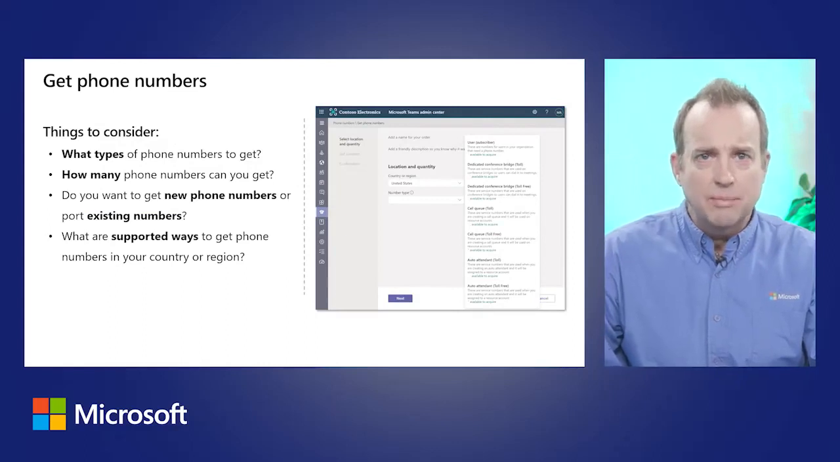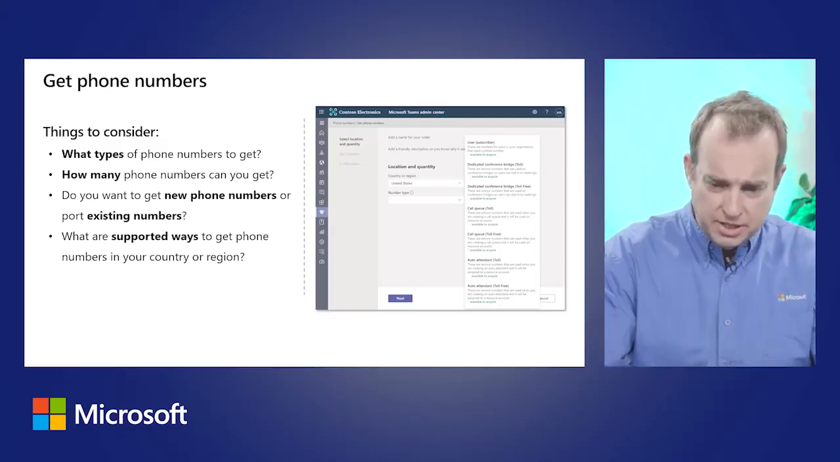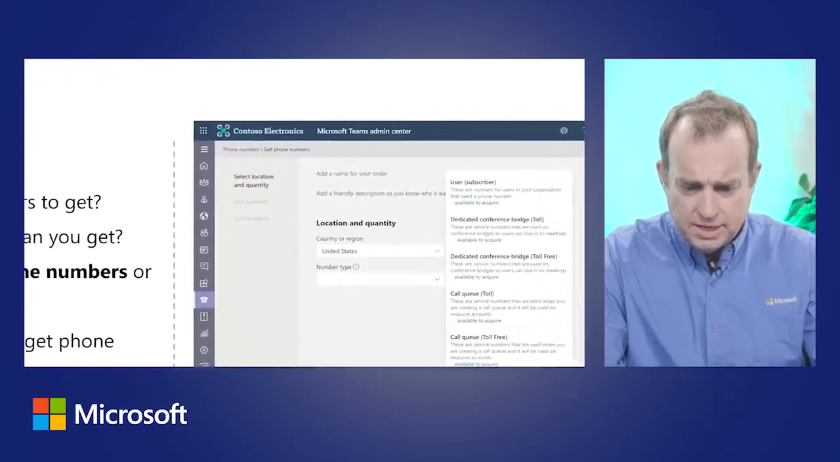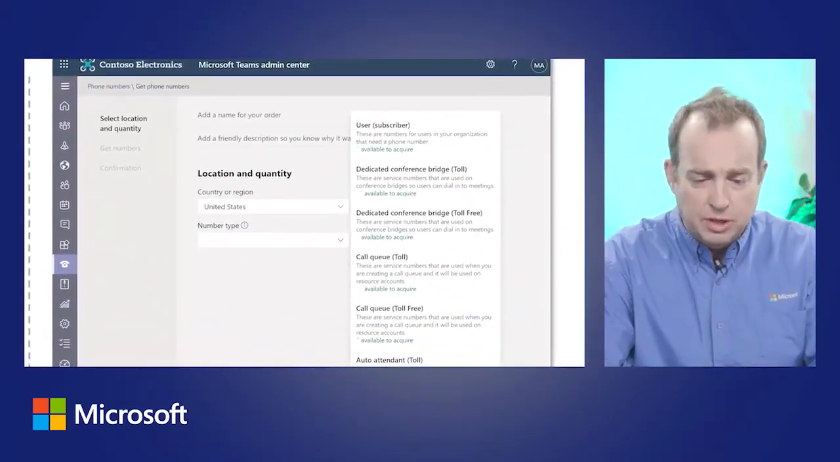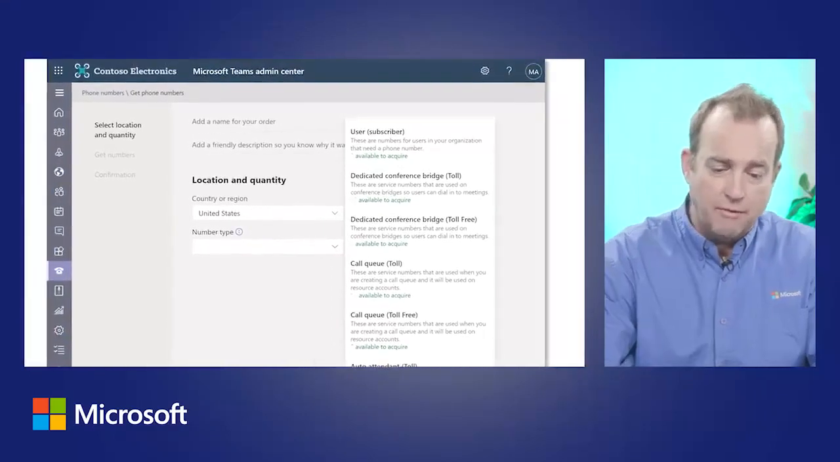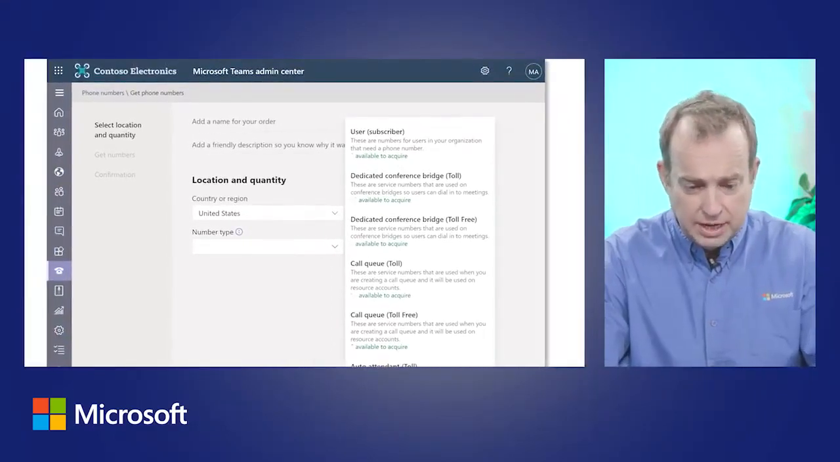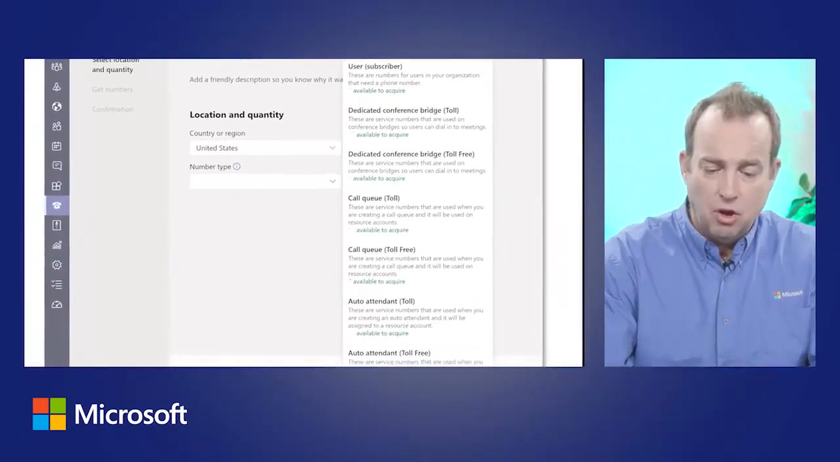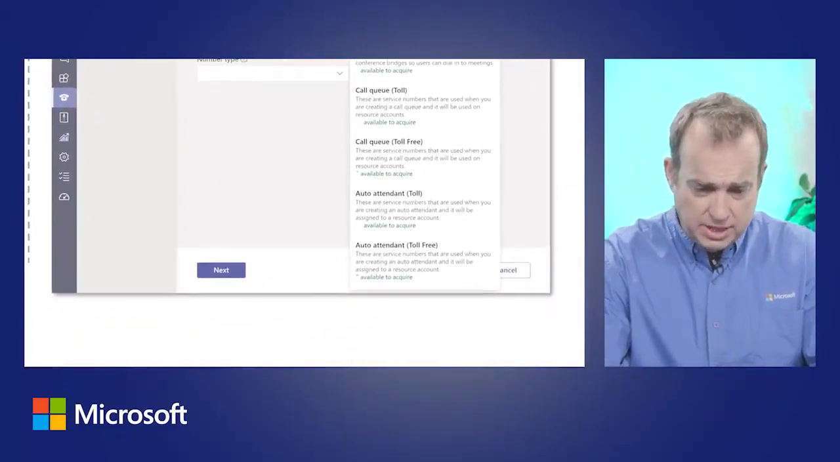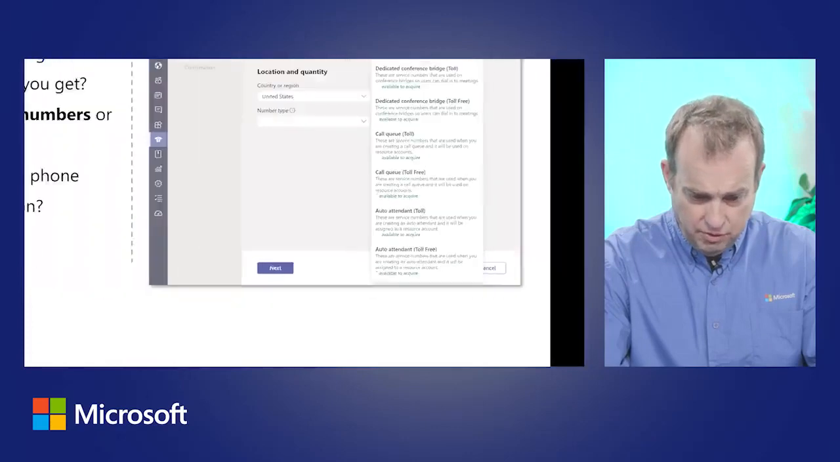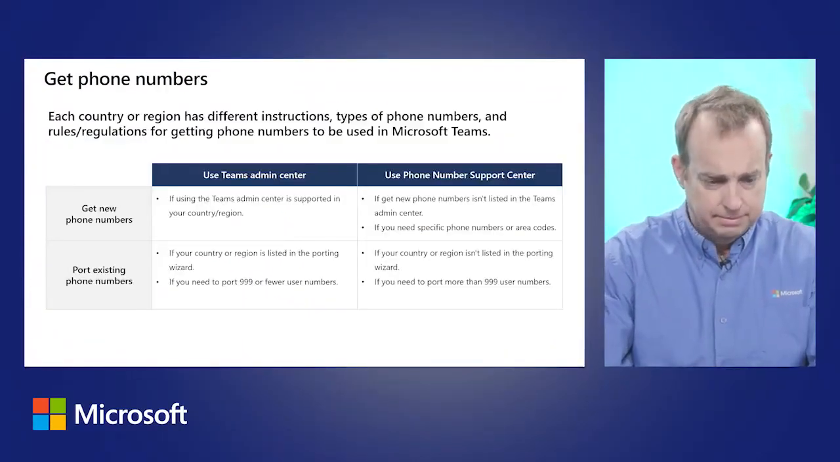In terms of getting phone numbers, how many phone numbers do you need? Do you want to get new phone numbers or port over existing numbers? Other options there. What is the number for? Normally we think of user or subscriber numbers, but there's also dedicated conference bridges, either toll or toll-free, to consider, and various call queue options, toll or toll-free. You may want to have auto attendants, again, toll or toll-free. More detail on those coming up.